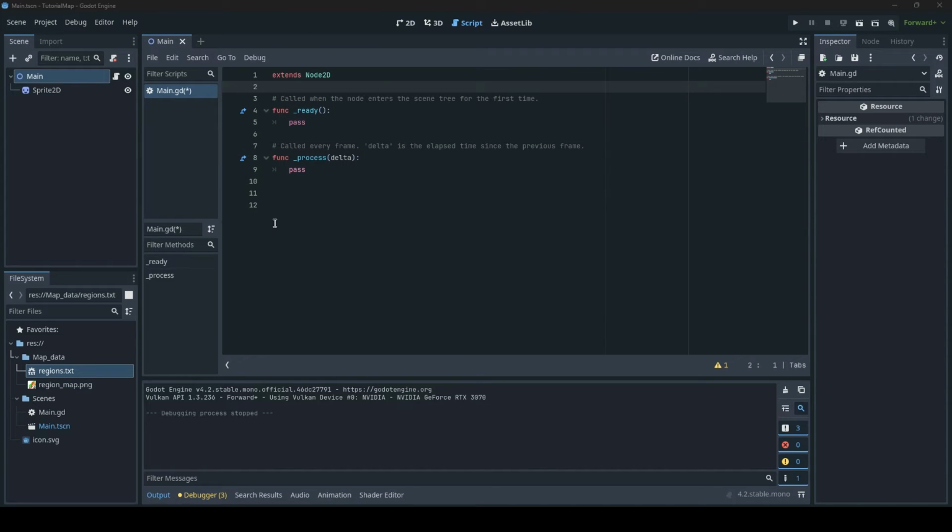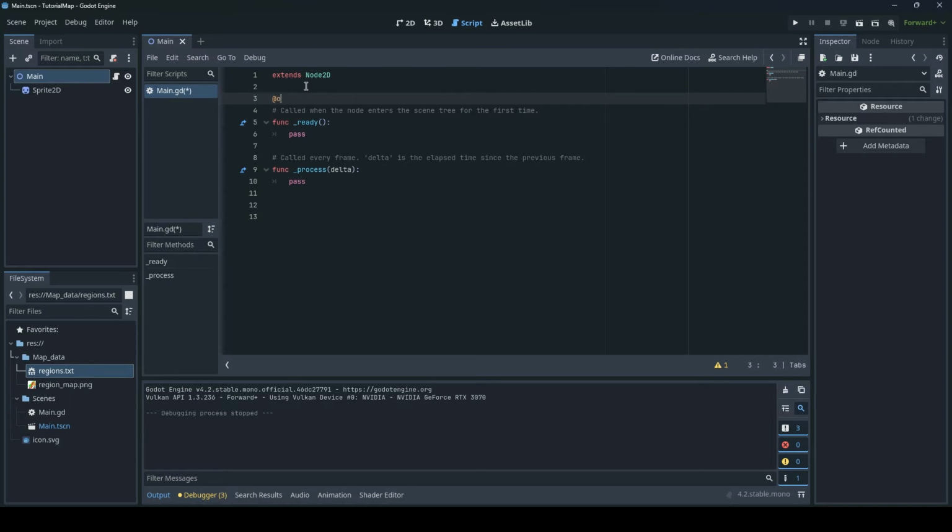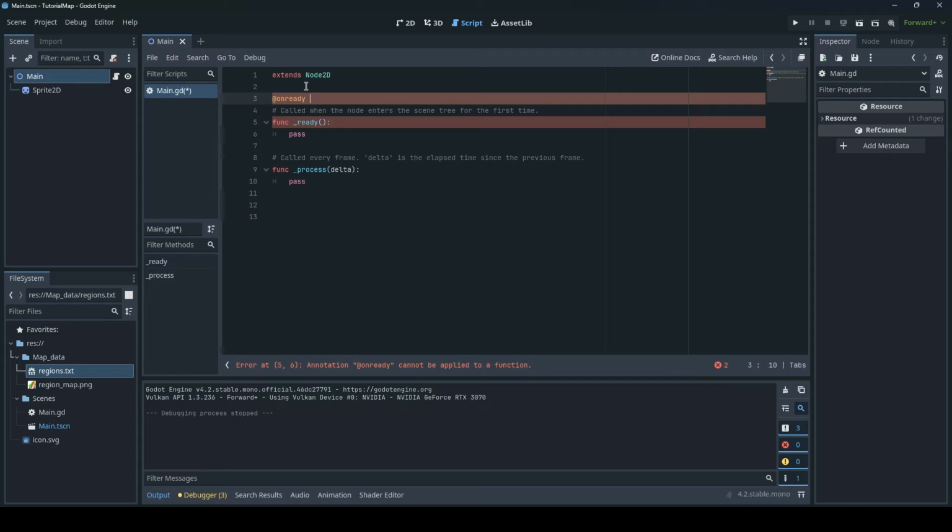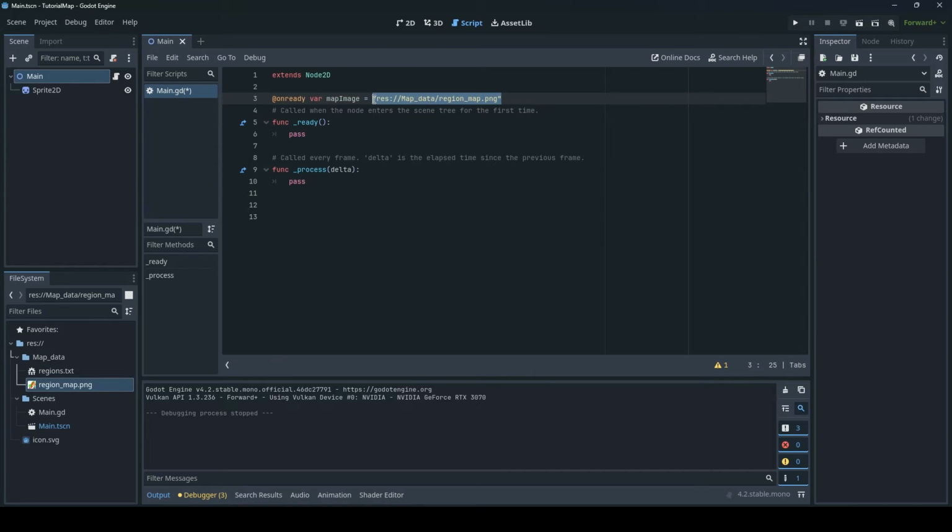We are now currently inside the script that we have attached to our main node. So the first thing we are going to do is create a variable for our region map. I'm going to create an onready variable, which just means that the variable will be made ready before any of the other functions. Let's have a reference to it. Let's point directly to the node like that. So now we have a variable that is pointing at our sprite.